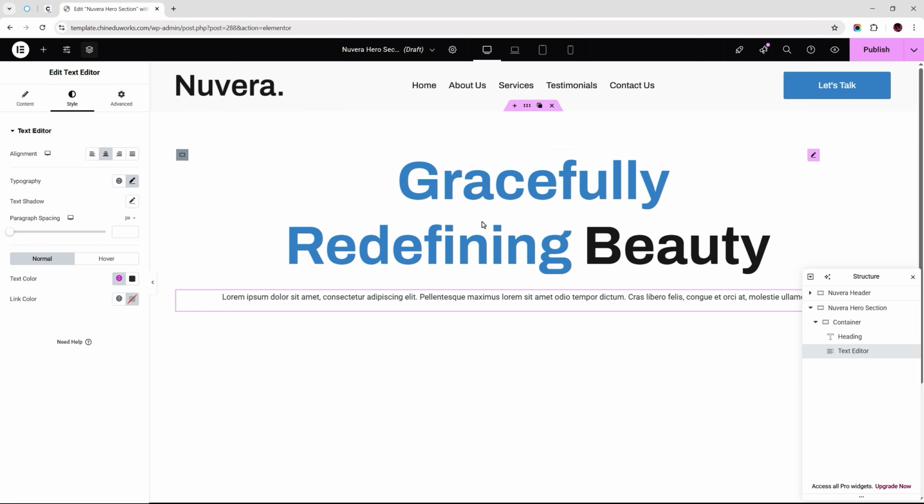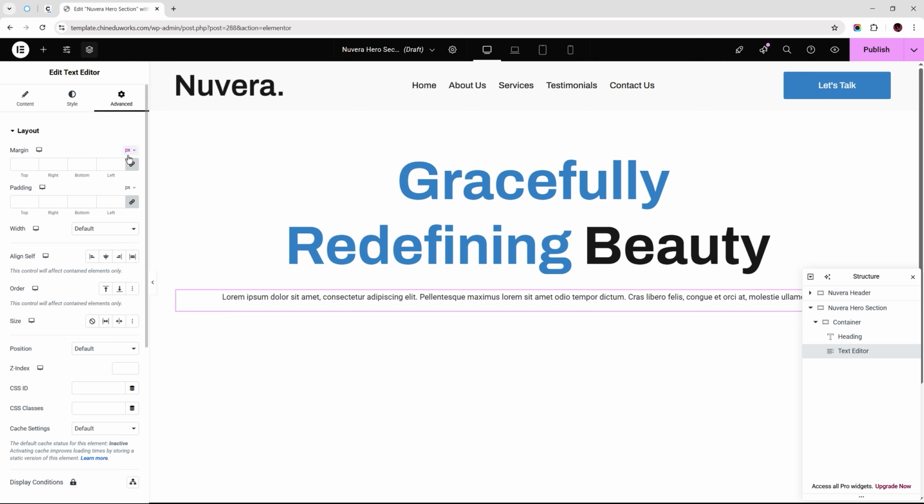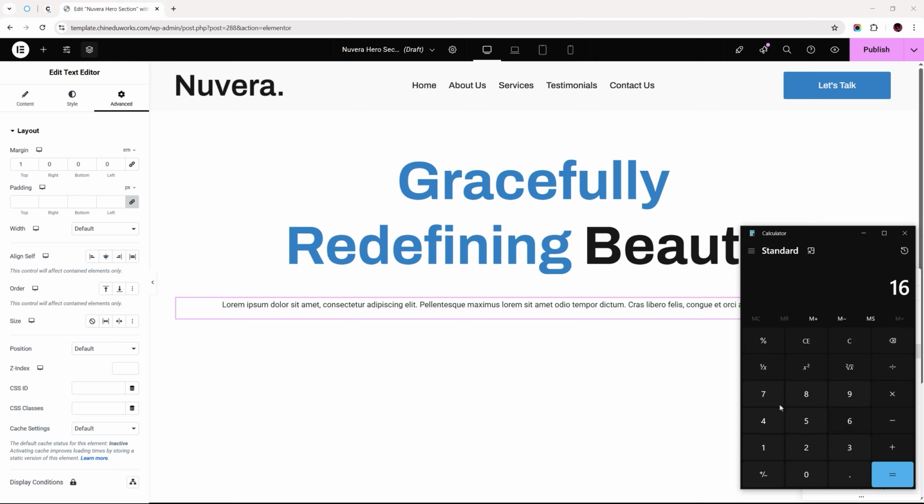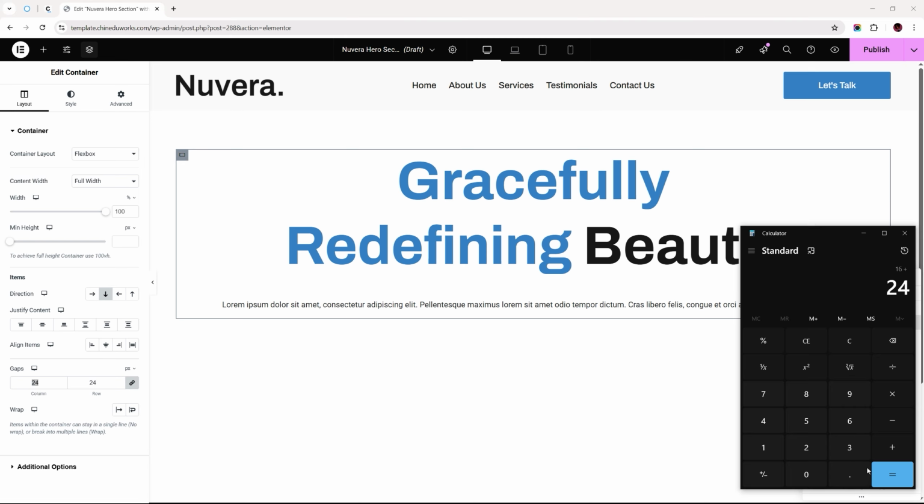Moving on, I would want to add in a little bit of spacing between our heading and its description. To do this, I can come over to advanced. On link all values here, let's make this 1em to the top. So 16 plus 24 equals 40. So 40 is also divisible by 8.